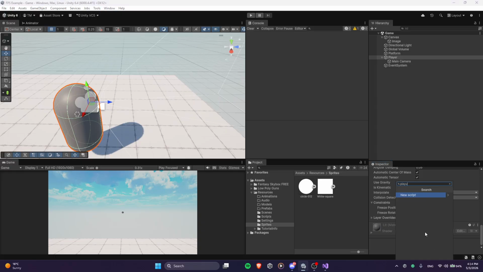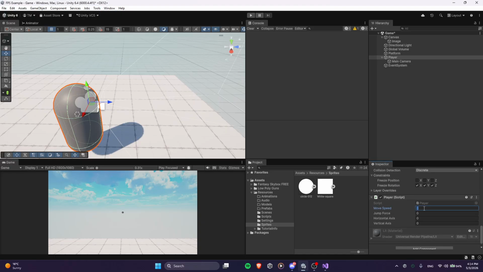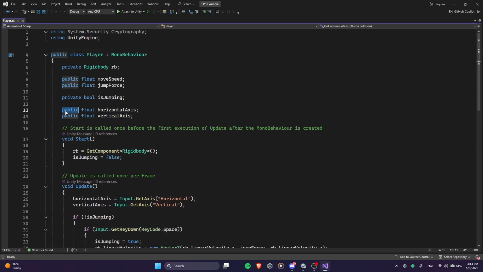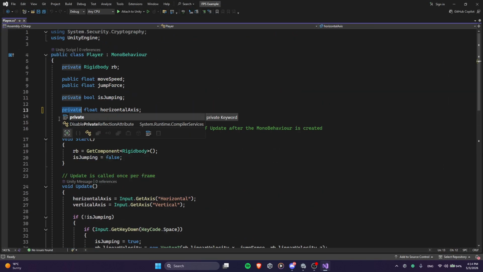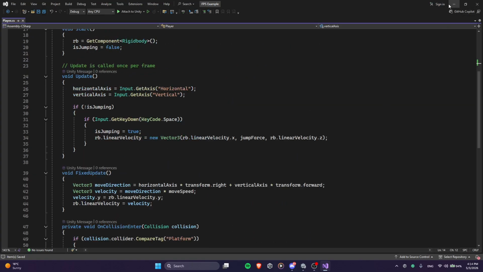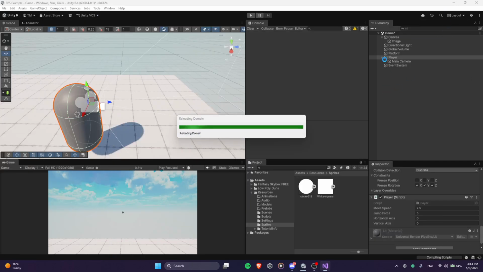We can add the player script to a player, and then give it some speed, and then some jump force, and this here should not be public actually. We don't need to see this. That's it for the movement. We just need to make sure that the platform actually has the platform tag. And then we can look at how to make guns. Okay.